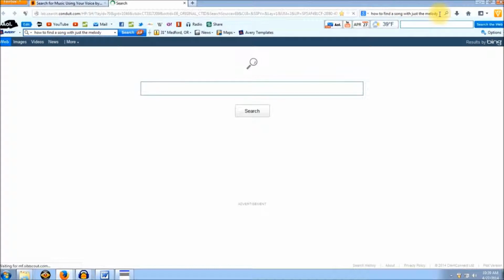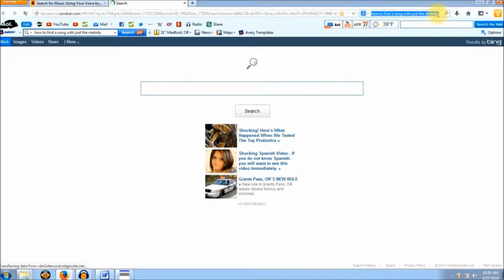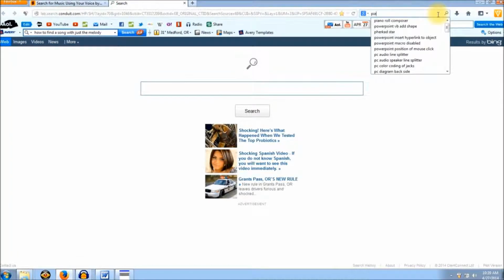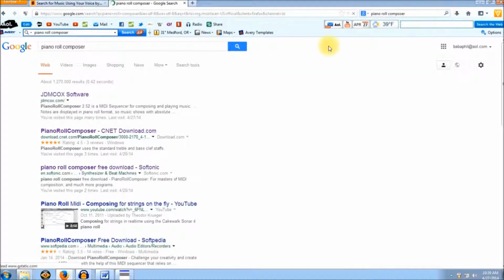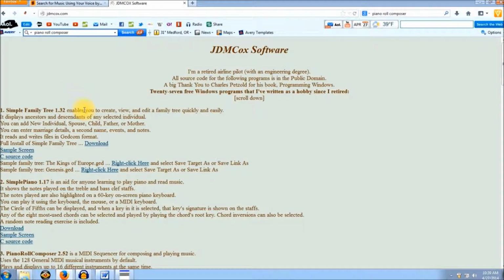Now we need the piano roll. To get the piano roll, I'm going to open a new tab in my browser, and I'm going to Google Piano Roll Composer. And that brings me a listing. I'm going to select the very first one, JDM Cox Software, because it's a free download and it's very easy to use. I'll go there right now.